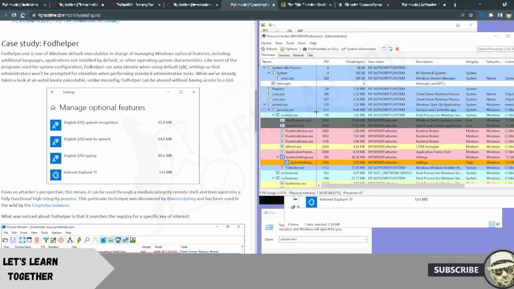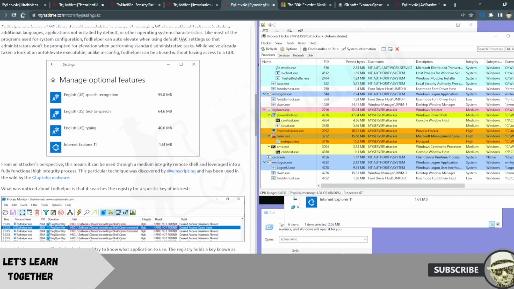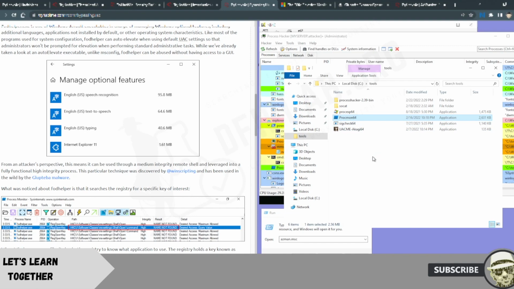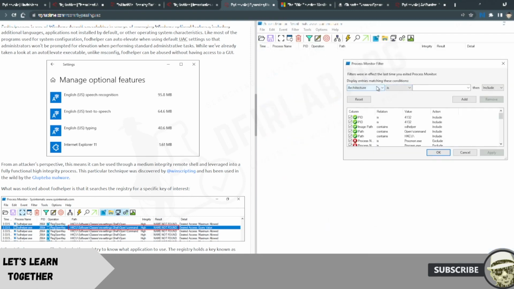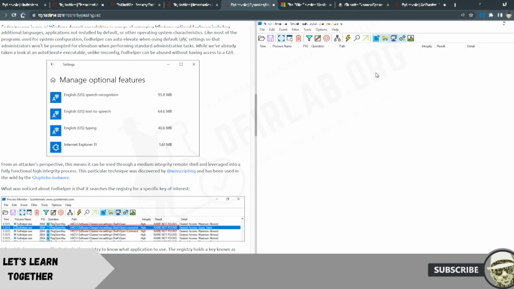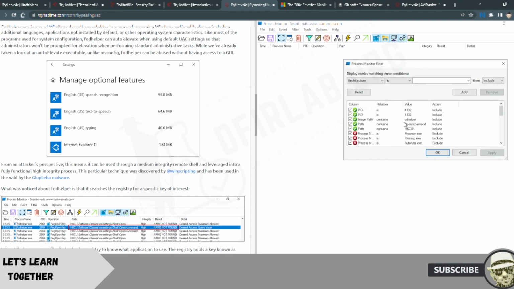Search for process, fodhelper. Nope. Let me see in the filter. Reset. Architecture, nope. Parent, path, PID, process name. Process name I will set to fodhelper. Is okay, contains fodhelper. Nope. I see that I do have... So I don't want this one. Okay.